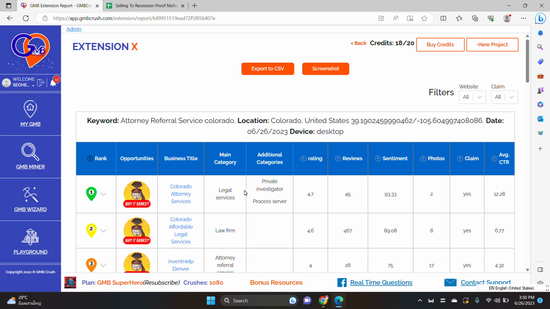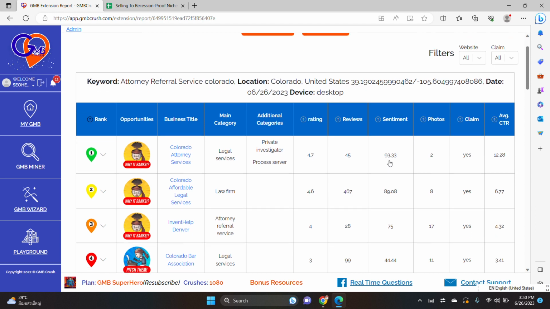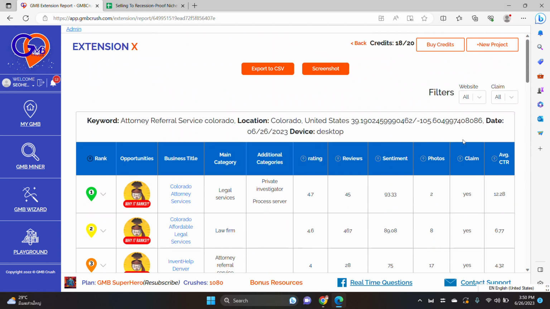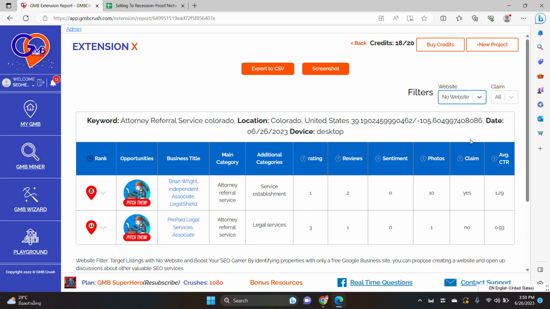It's scraping all the results for attorney referral service in Colorado, and you have several filters here. You can filter the results based on listings with a website or listings with no website. As you can see, spot number 11 is an unclaimed Google business profile with no website.